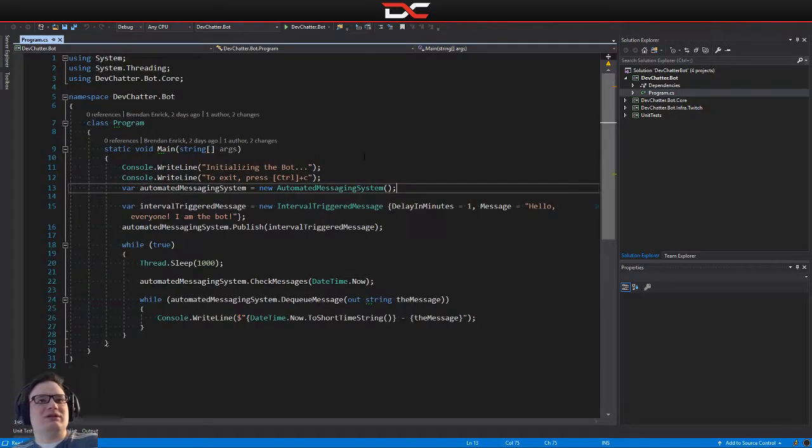Okay, so let's go ahead and take a look at the code that we wrote so far. What we were doing was we set up the bot initially, starting with the idea of a class library being what the bot is today, really. So our bot is actually this DevChatter.bot.core, and that's really what does all of the thinking. The only thing we have out here really is a little bit of just using that piece.